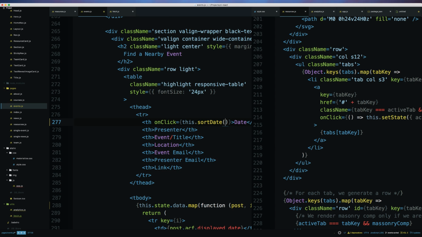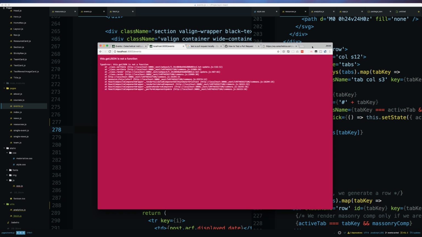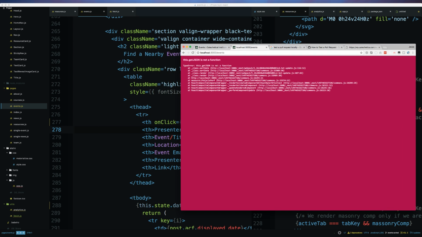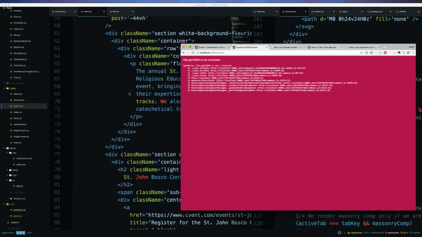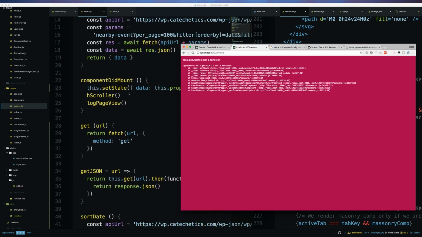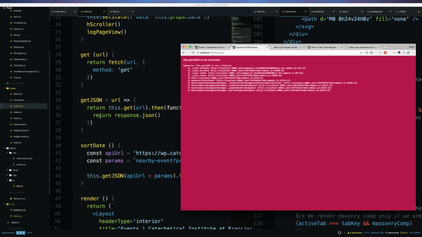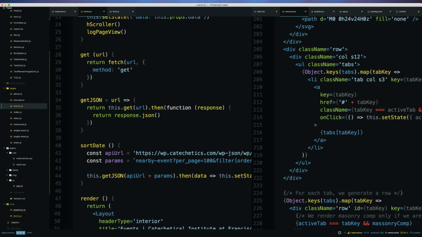Do I have to do it like? I didn't think I had to put that, but yeah, no. This dot get JSON. I got a weird error here saying this dot get JSON is not a function. Yeah, I have it in there, don't I? Right? Oh shoot. I need to use an arrow function for this. Okay.